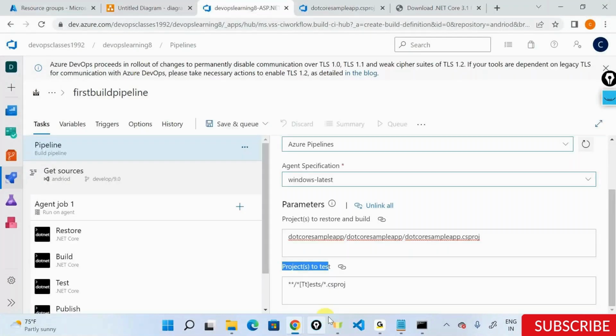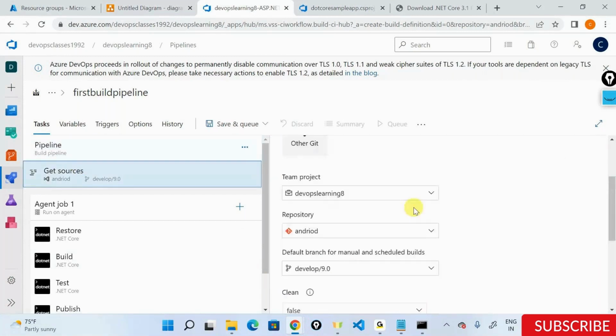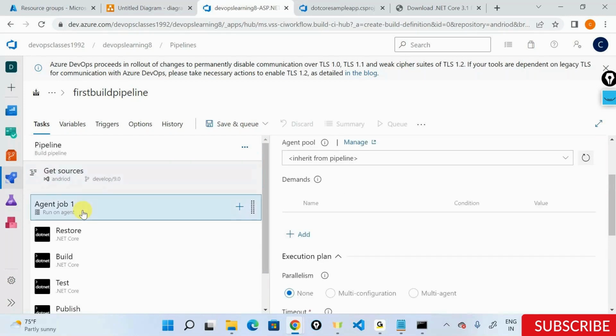I'm okay with this. And I'll just come here. It's again telling this is the source. Are you okay? I'll say yes, I'm okay. Then it's telling something called the agent job. Everything that the agent needs to do. The agent here is nothing but whom? The virtual machine. And what does the virtual machine need to do? Restore, build, publish. That's exactly what it is doing.